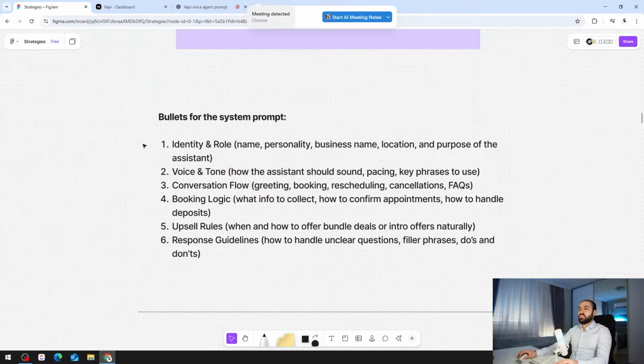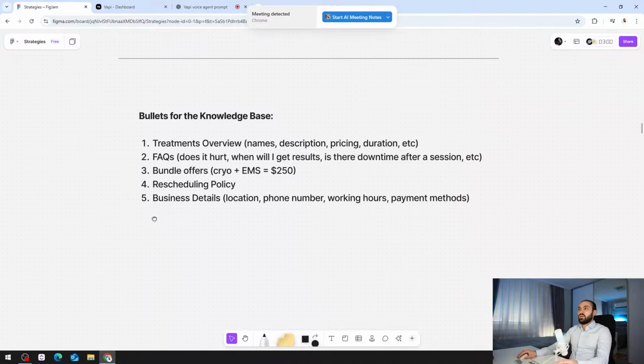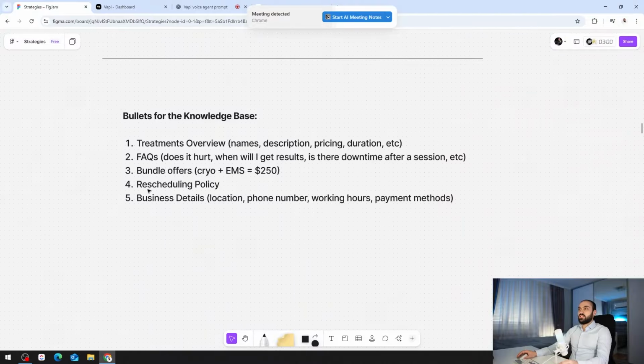Hi, thank you so much. Can you please now prepare me a knowledge base for it? So I want to include 5 different things. First of all, treatments overview with all of the treatment names, descriptions, pricings, duration, etc. FAQ section for people who ask, does it hurt? When will they get results? Is there any downtime after a session, etc.